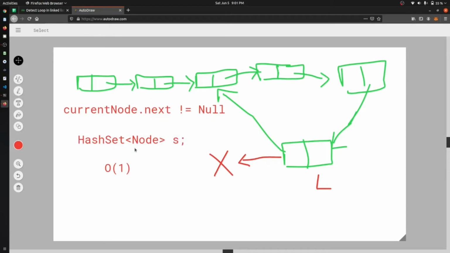Okay, we will insert each and every node inside our hash set. Okay, and before inserting we will check whether the set contains the node or not. Okay, we will just check like this. I'm gonna code this again, but I'm just showing you like that. If s dot contains, let's say that we are at a point h, or we are at the current node.